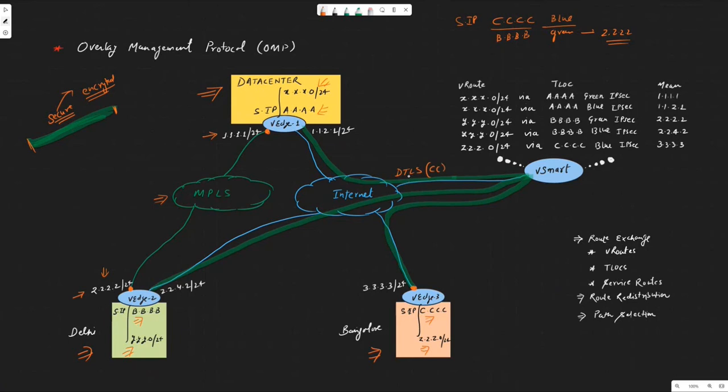DTLS proves that these are secure. It might be TLS, it might be DTLS. It's up to you, whatever you want to configure, you can do that. But by default, in SD-WAN, everything is DTLS in terms of control connections. I will always show these control connections in green color and the data connections in yellow color.